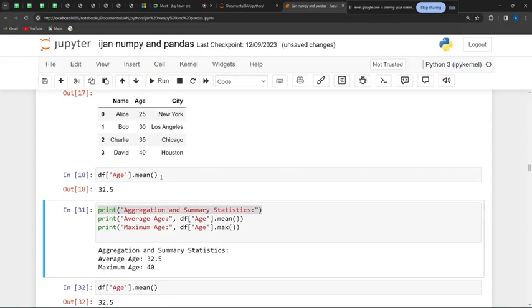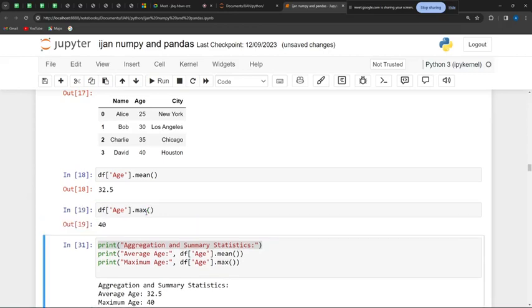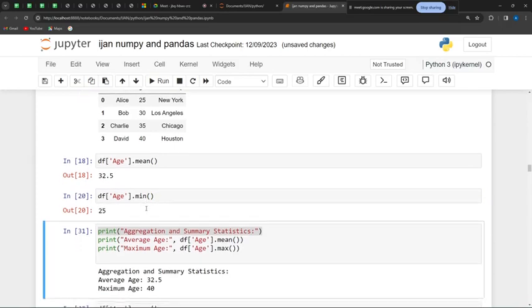If I want to find the maximum H, it's still going to be the same thing. df, then I have H dot max. If I run that, the maximum here is 40. That is why we have 40 here. If I change this to mean, I hope you understand it.